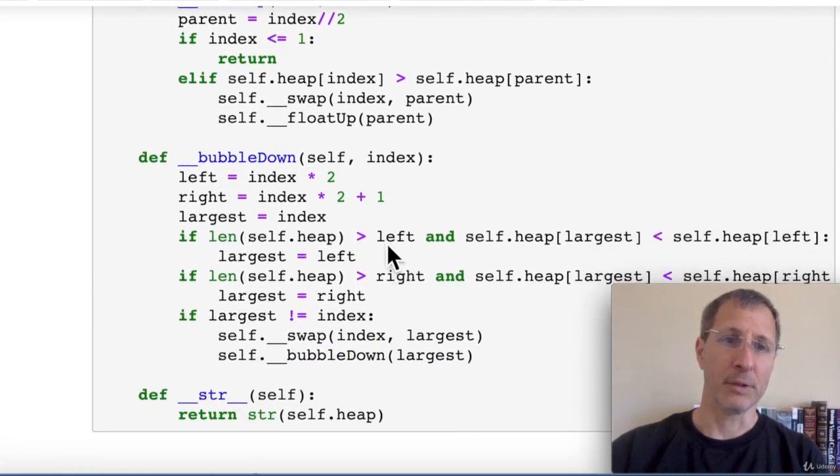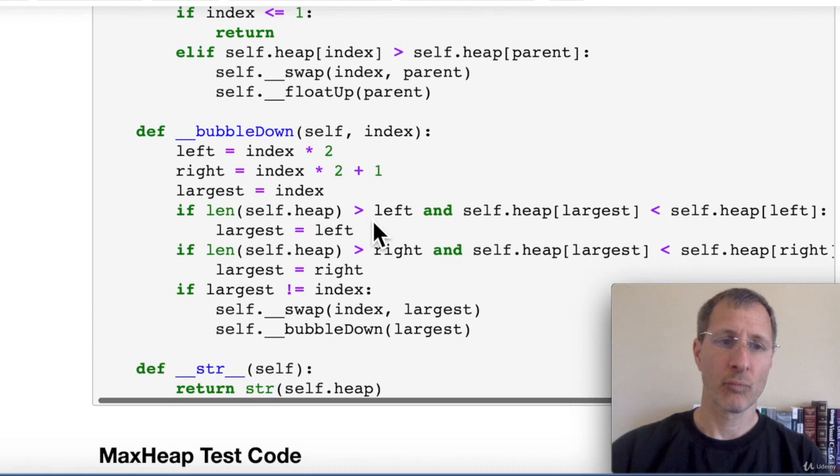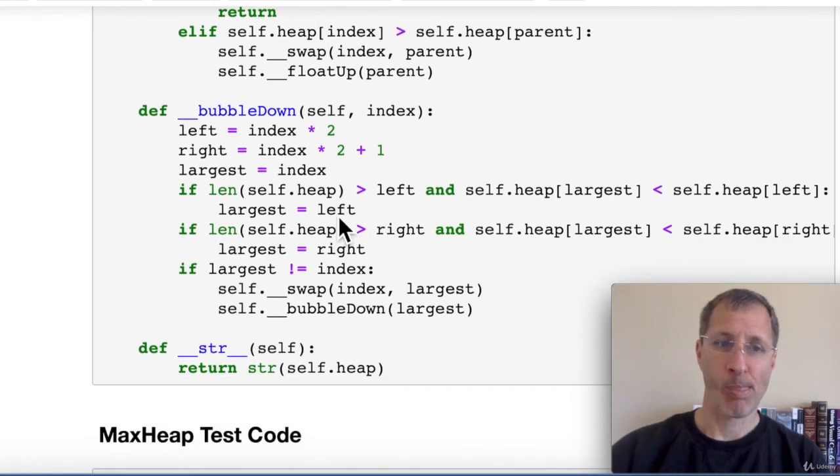Bubble down kind of does the opposite. It takes an element that's at the top of the list and it bubbles it down to its proper position. So we can pass in an index. We get the left child and the right child by multiplying the index by 2 and times 2 plus 1. And then we'll set the largest equal to index. We do a little comparison. If the item we're bubbling down is less than its left child, then we're going to swap positions with the left one. If the item we're bubbling down is less than the right child, then we're going to swap positions with the right child.